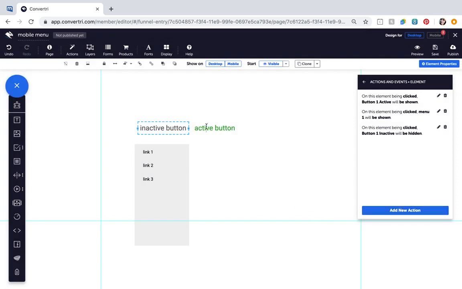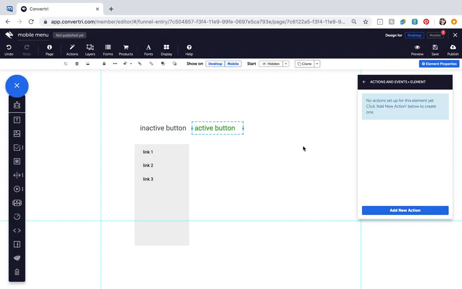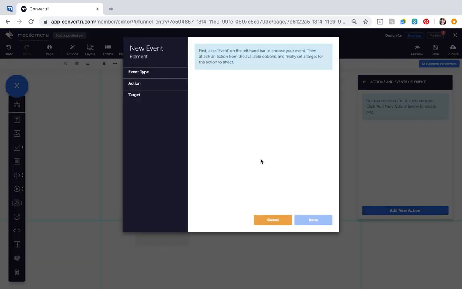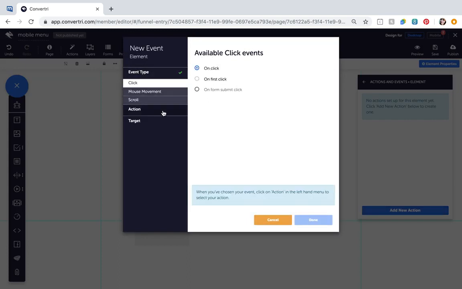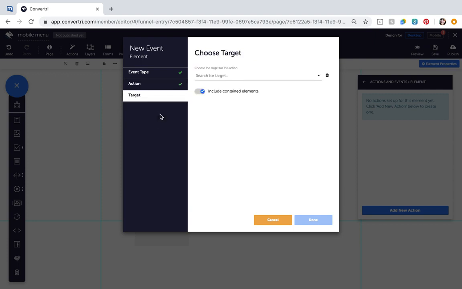Next, select your active button. With your active button selected, go to Element Properties, Actions and Events, and click New Action. Configure the action as follows. Event type, on click, action, hide, target, Menu 1, and make sure you switch on Include Contained Elements.